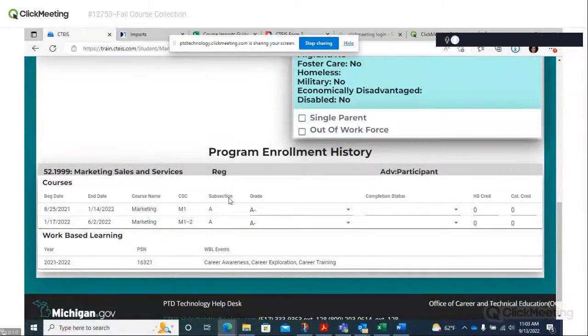But I don't know if you've noticed, this is different this year. So this program enrollment history looks different from last year. Last year, there were X's. This year, it's all here. Yay. So all of the information is here. We have our zip code for our program. So this is the programs that our student is enrolled in. It also lists the work-based learning. So it lists the year, the PSN, and then the events. So all of that information is generated once I put in my student information. CTEIS ties it to the student, and all of the information is here for me to review.